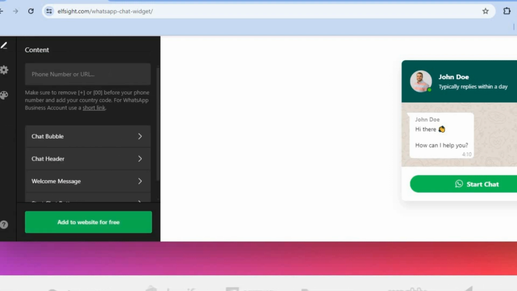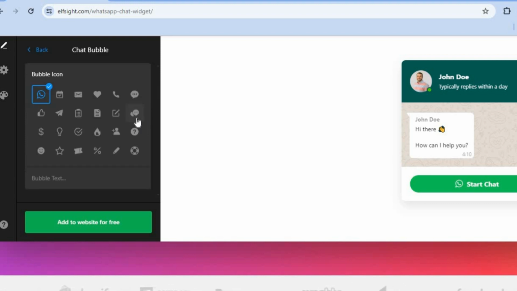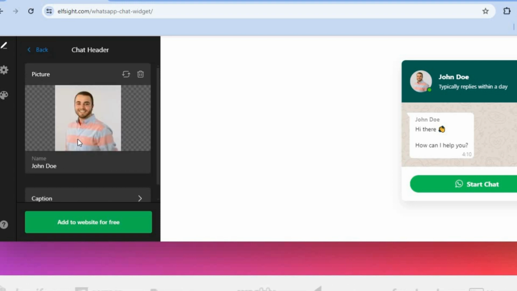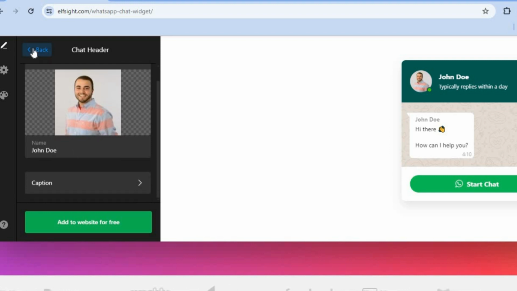After you have done that, from here you're going to enter your phone number. After entering your phone number, from here you can choose the chat bubble. You could tap right there and change the bubble icon if you want. You can also go back and change the chat header. For example, you could change the display pic right here. You could remove this picture and put in your own picture. You can also change the name.